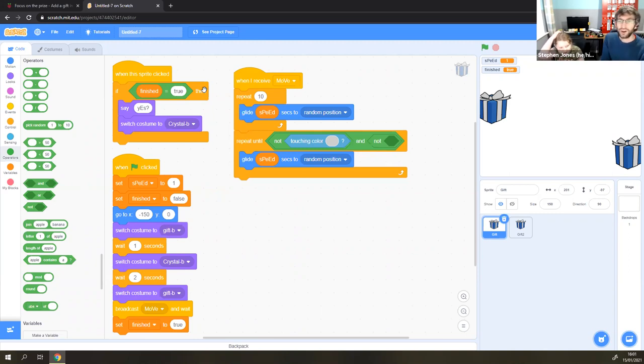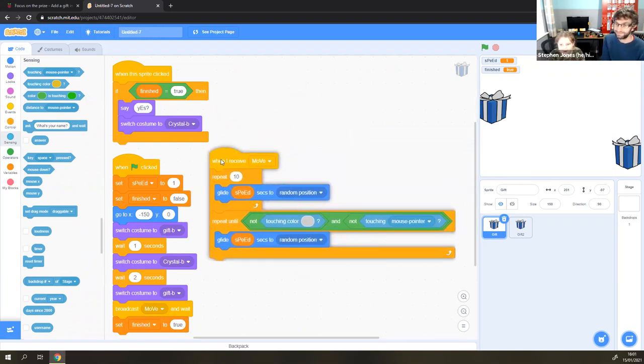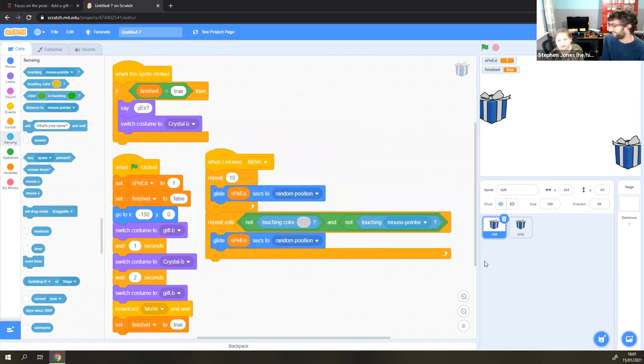Okay, so if you go up to sensing again, we want to say touching the edge. So sensing, and then we want touching. So where it says mouse pointer for the moment, drag that in to where it says "not" here, and make sure it's highlighted. Also, you might want to move this so it's not off the screen like we have. It's quite long. So instead of mouse pointer, we want that to be edge of screen, or edge, I should say.